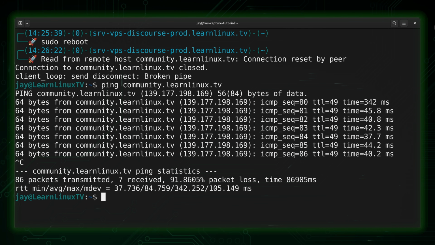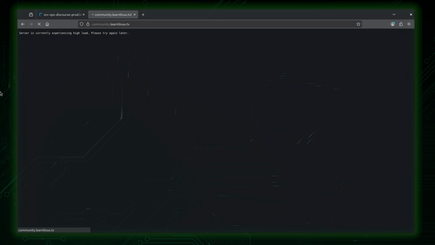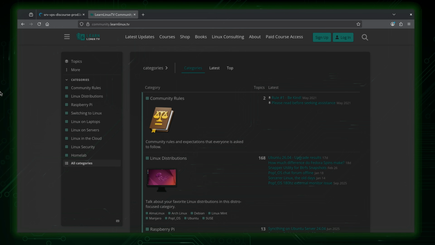And as you can see, the server is now responding. And in addition to that, the forum should be available for my users very shortly. Let's just make sure that that's the case. And as you can see, it's back online, so we were able to fix the problem.